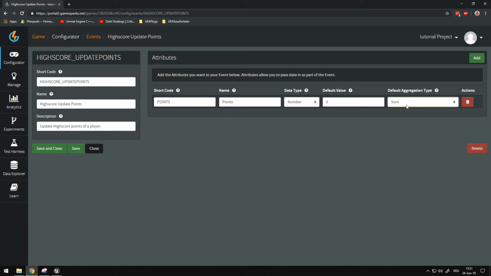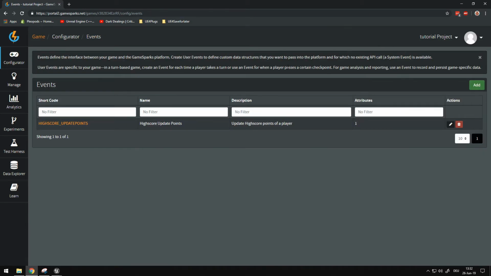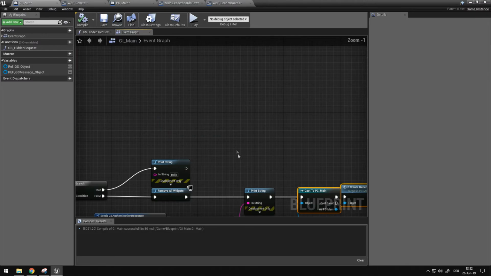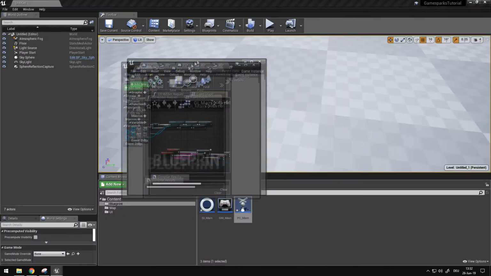The sum is the sum of both values. So let's say you add 50 to an already existing 50, which generates 100. Count is how many you set, I think. I'm not sure about that one. And last is just the last number you set will be set. And for our type, we're gonna go with last. So that should have been everything.